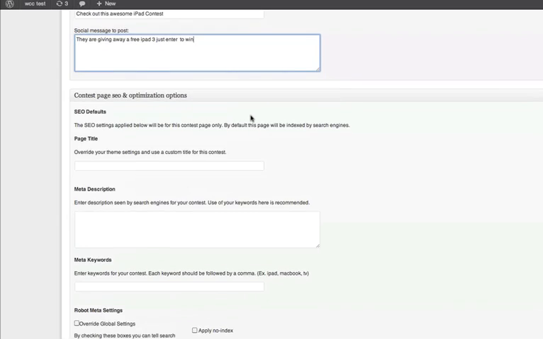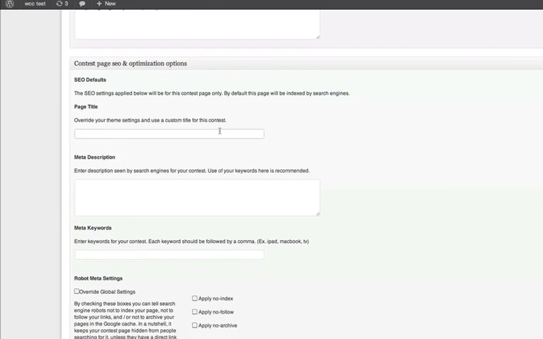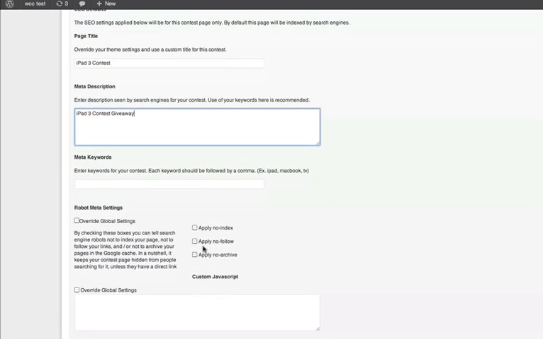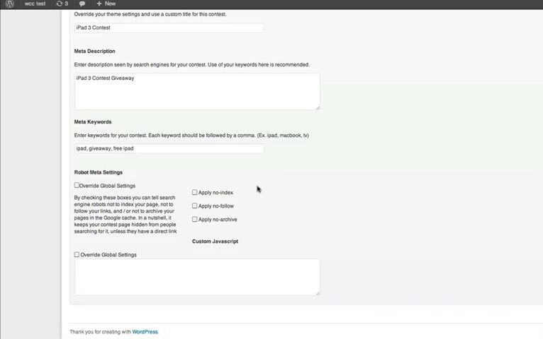This last screen here is the SEO. So you can actually give a title to your contest. iPad 3 contest would be an example. You can add some key meta description tags. This is what shows in Google and Yahoo and Bing and all that for the description tag. So again, I'll just put iPad 3 contest giveaway. And then some keywords. Let's say you want to have iPad giveaway, free iPad, whatever it is you want to put in there for the keywords for the SEO that you're targeting as well.